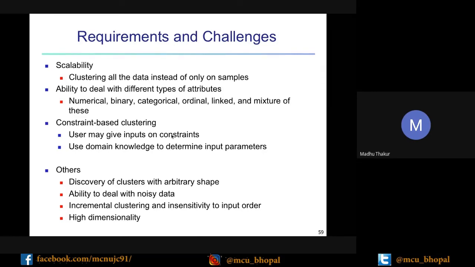Sometimes constraints are also given. You have to make clusters based on some constraints. Sometimes these are given by the domain people, and then this also does not give a good result.